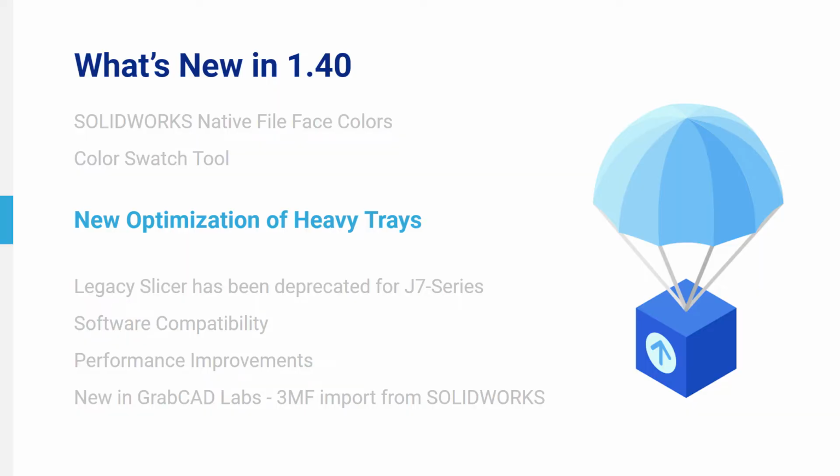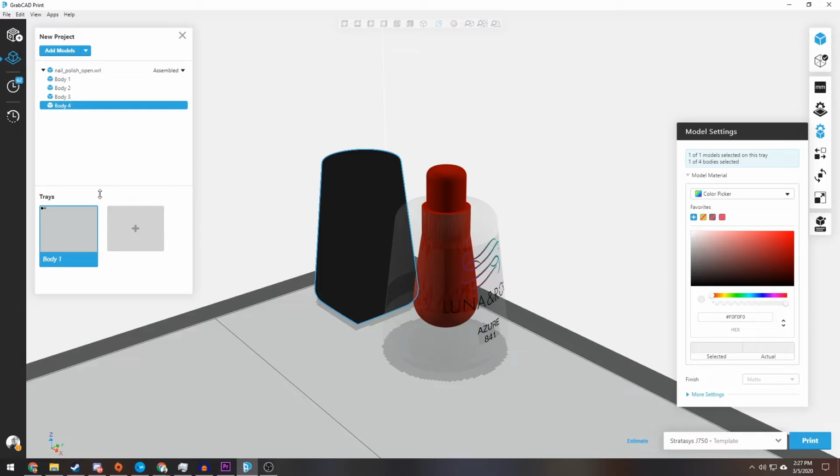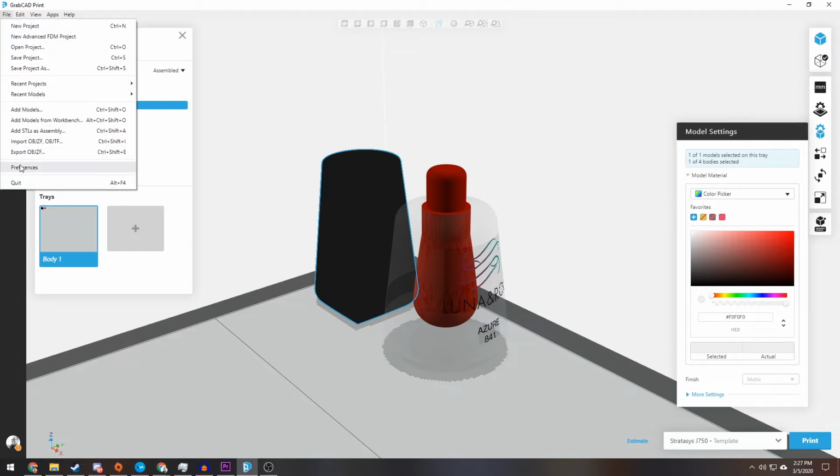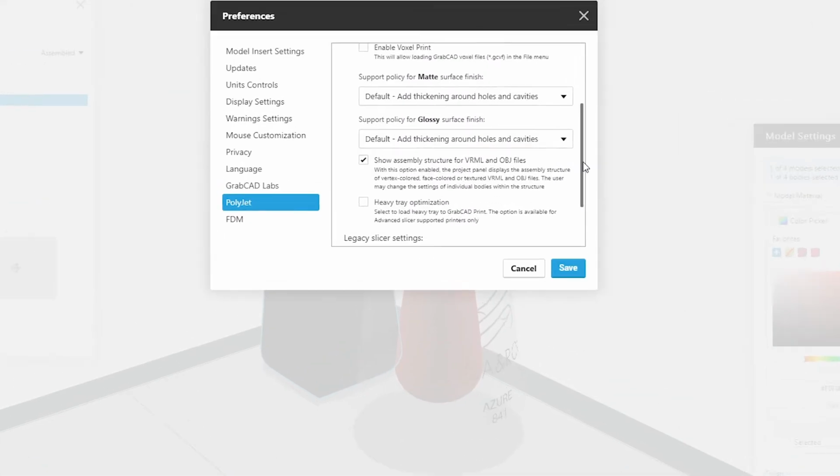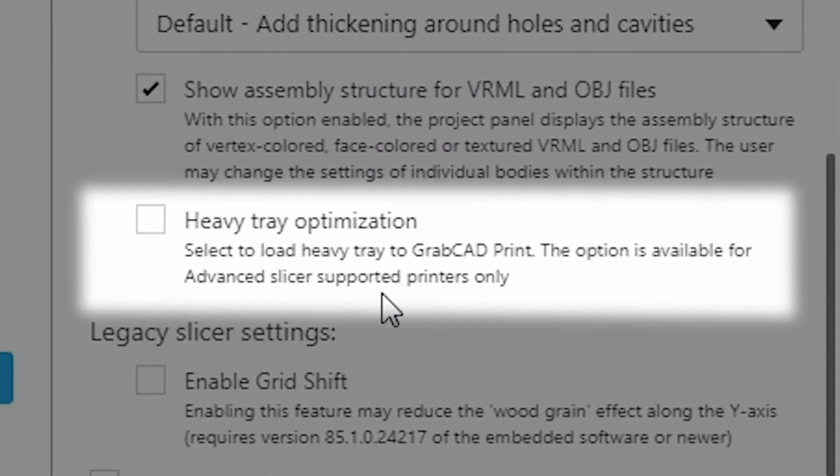New optimization of heavy trays. GrabCAD Print now enables users to print larger PolyJet trays by optimizing the GPU memory consumption of your computer. The feature can be enabled in Preferences, PolyJet, in the Heavy Tray Optimization tab.